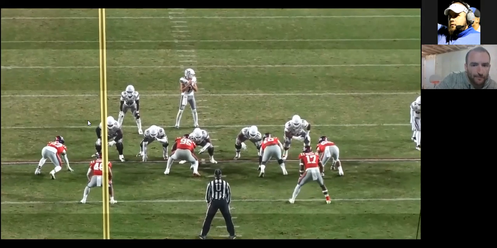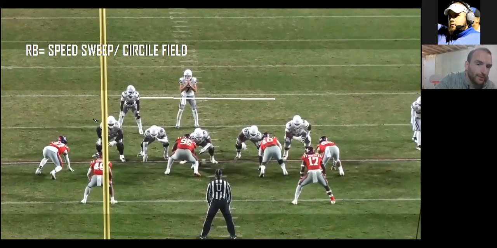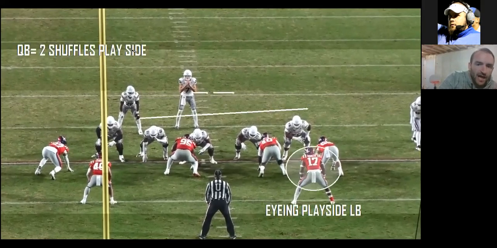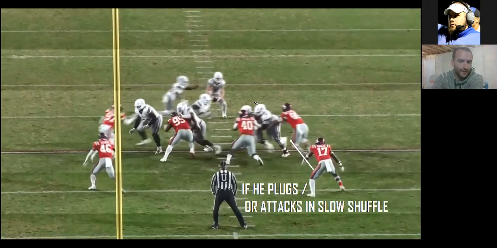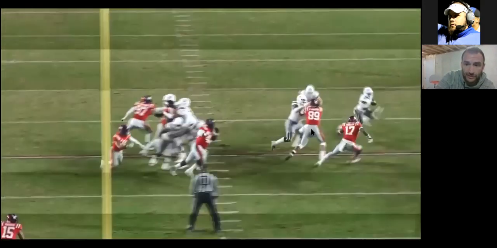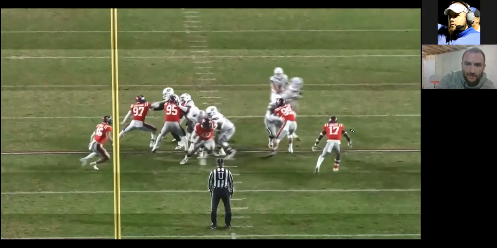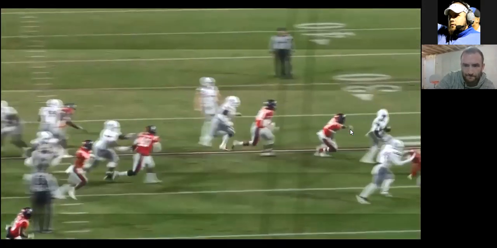From a read standpoint, from an assignment standpoint in the backfield, the running back will be on a speed sweep, circle the field mentality, the same as we've talked on the other perimeter read plays. The quarterback will now read the front side inside linebacker. He will take two shuffles, evaluating his demeanor. If he attacks downhill on a plug, or he is in a slow shuffle fitting tight off the defensive end's butt, we will give the ball on the perimeter to the speed sweep, allowing the tailback to beat him in a foot race to the sideline.